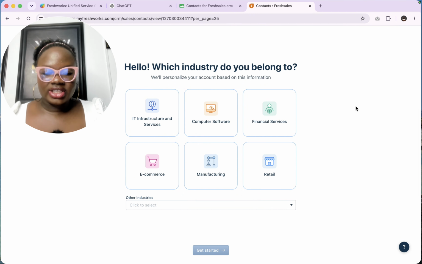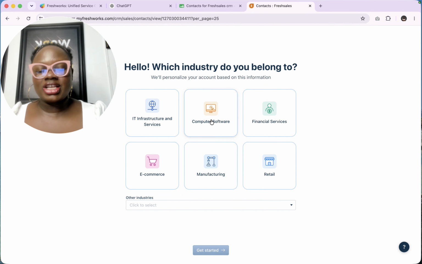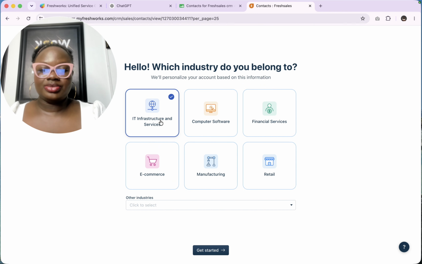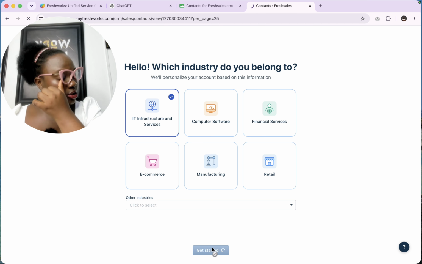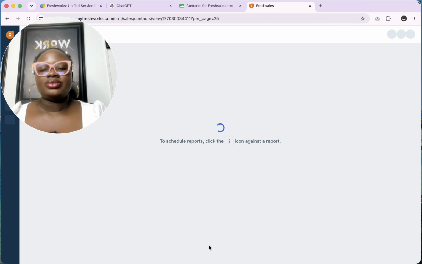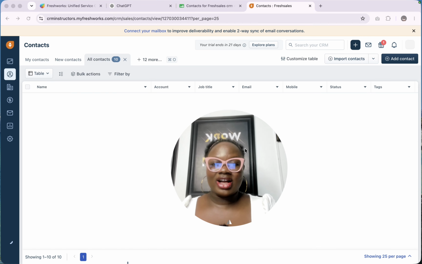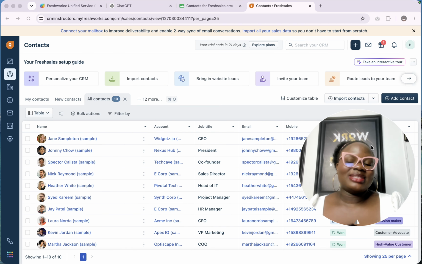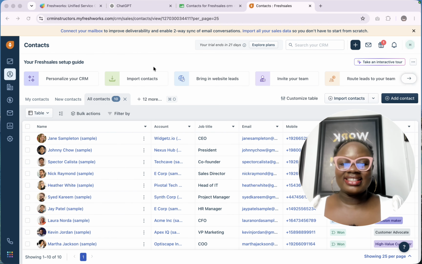Okay, so I need to fill in all of this information. It is asking me for my industry, so I'm just going to pick services, and I'm going to click on continue, and it's creating my Freshsales account for me. And as you can see, this is my Freshsales account, and I love Freshsales' UI, the user interface. It is so simple and so clean, and it is not jam packed, like there's not a lot going on on my screen.